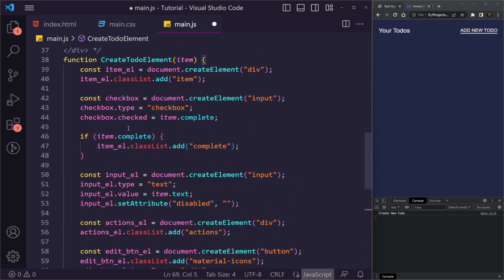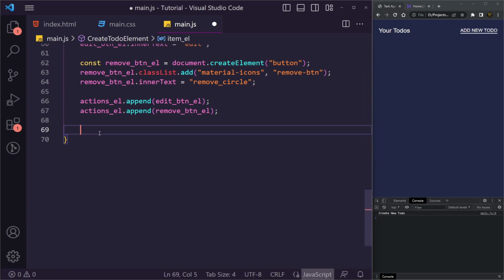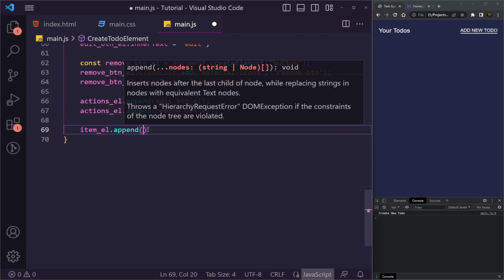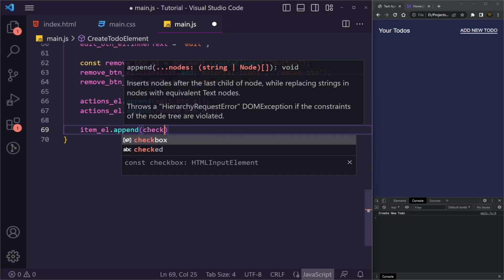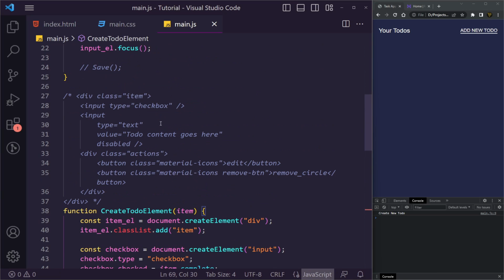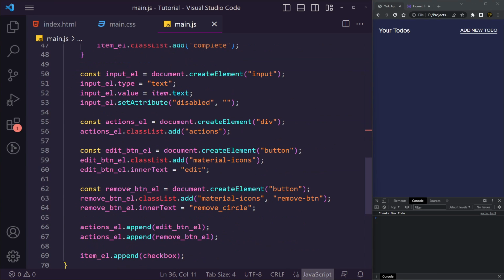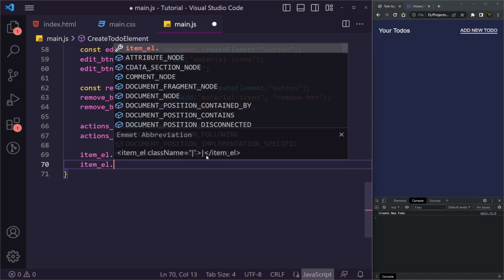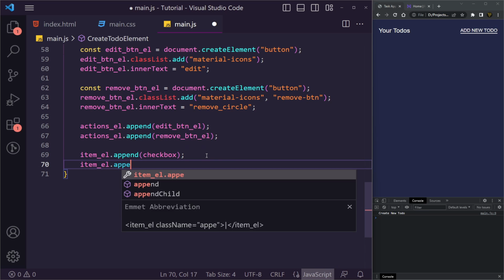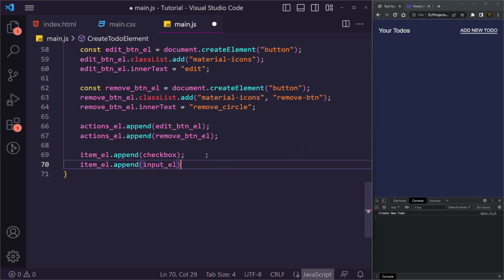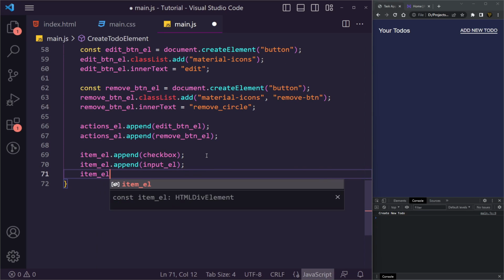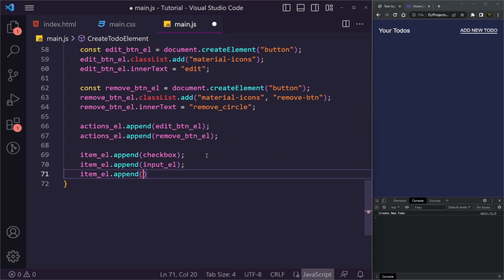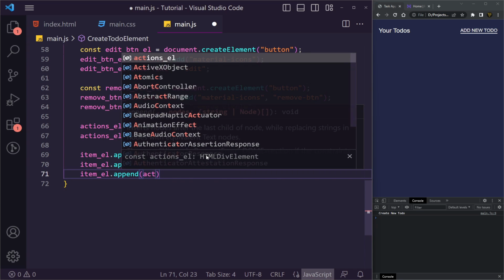Now underneath this, we need to get our item L and append the checkbox to it. So we just want to go in order of what needs to be put. So we first want to get our checkbox, then our text, and then our actions element all inside of our box. So we want to say item L dot append, and we can say input element, and then finally item L dot append, and this one can be our actions element.